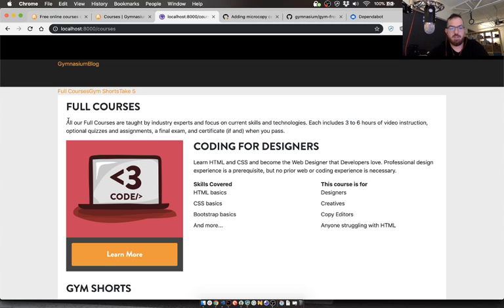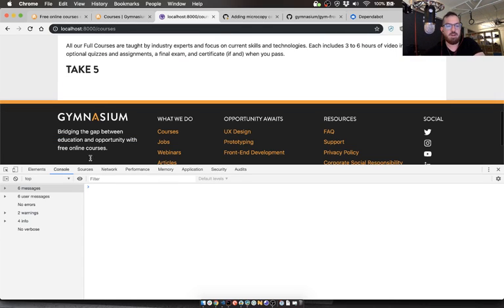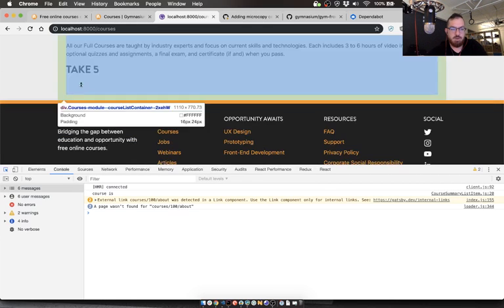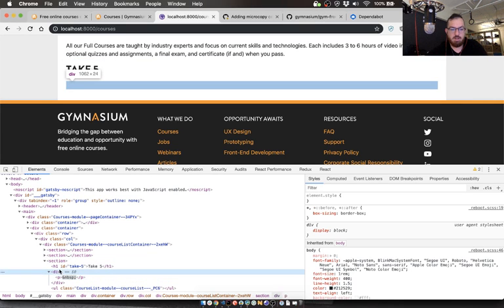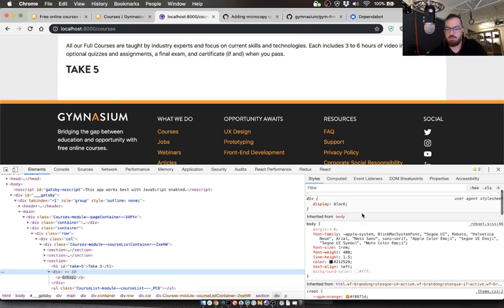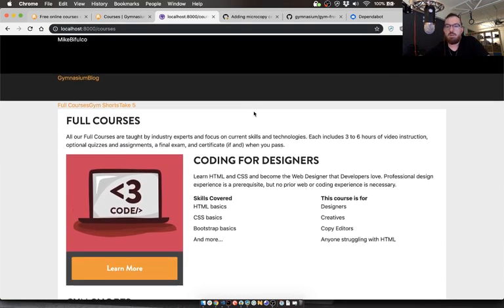But on this page, this full courses description comes from microcopy, as well as this gym shorts one. And then take 5 is a new category, and below that there is no description, but it is included via microcopy anyway, so that one day when that's updated to have a description, it'll be there. So in other words, there's an empty paragraph here, which has a minimum size. I think that's kind of funny. We might adjust that to no longer be there.